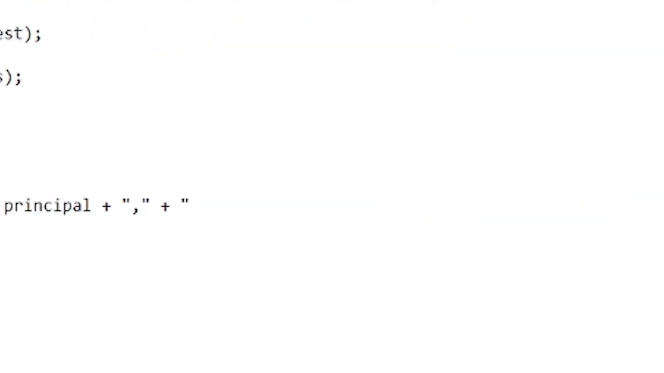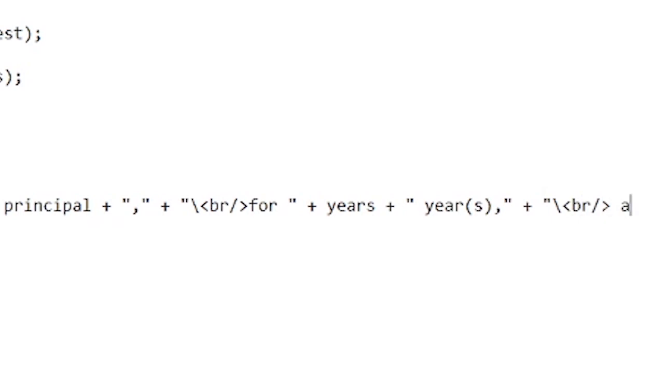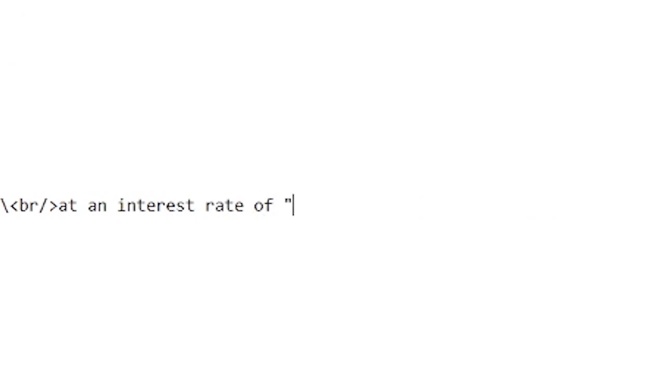plus I want to add a break here, and I want to put 4 plus years plus year plus, I want to add a break at an interest rate of plus rate plus percent. I want to put percent.